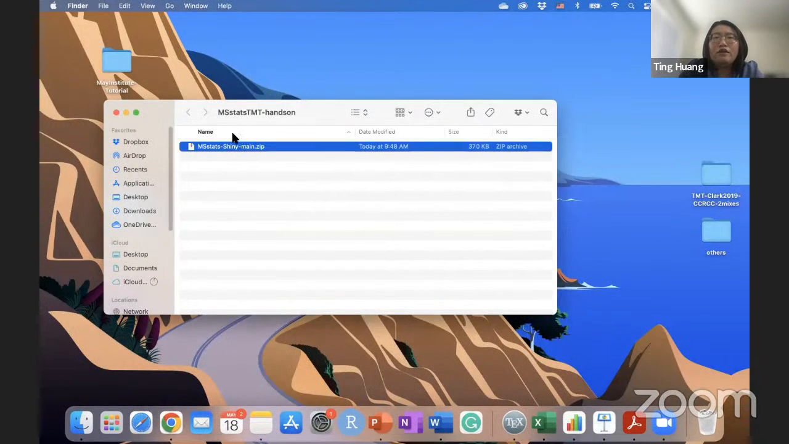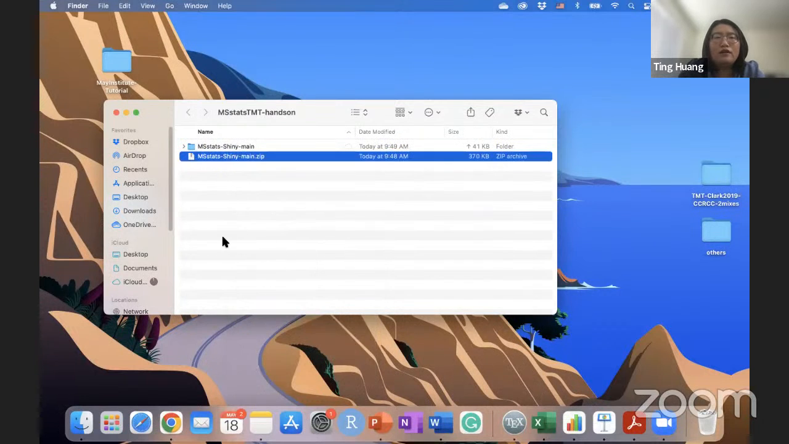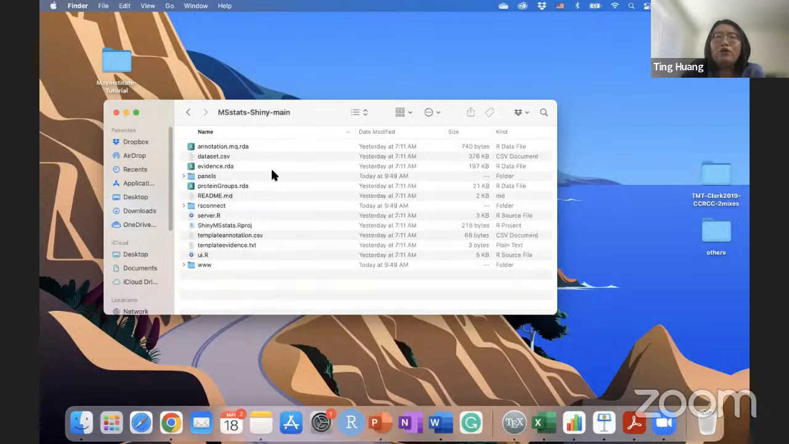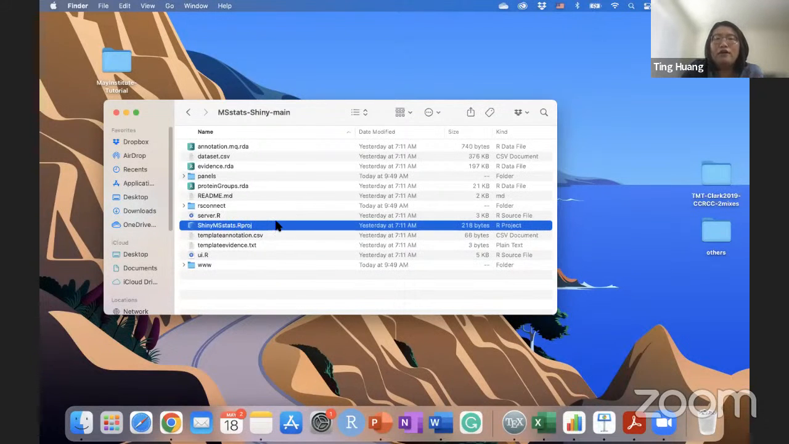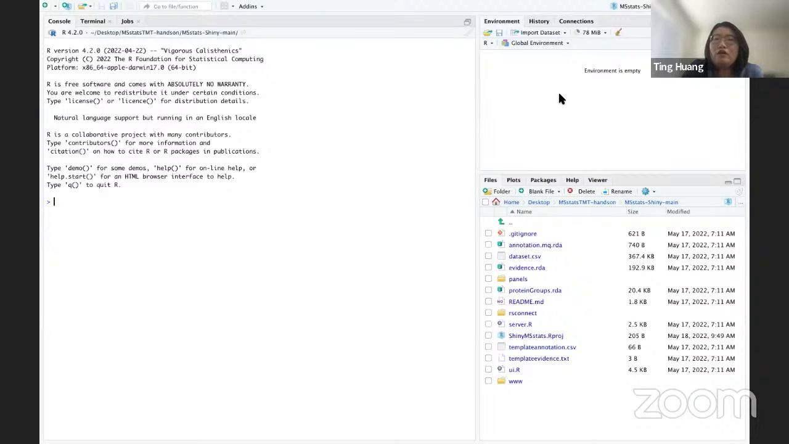Here we need to first unzip it. I will delete the original zip file. So here is the MSstats Shiny folder. All the functions you need are in this folder. If you enter the folder, you will see a file called R project. Then just open the R project file, and it will open your RStudio.